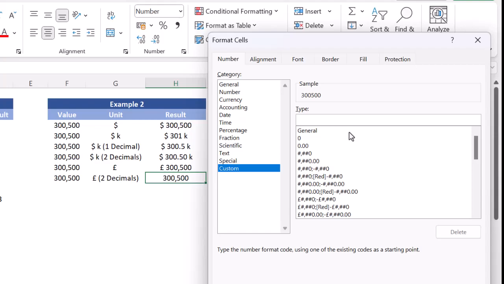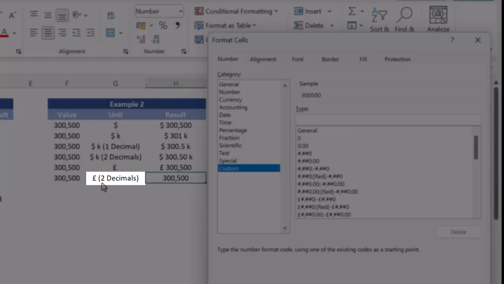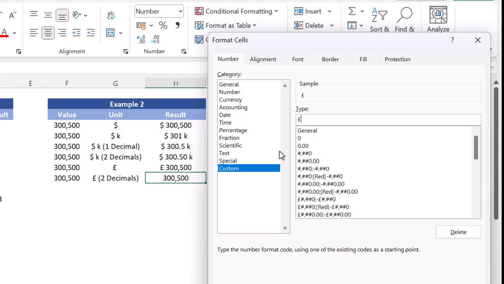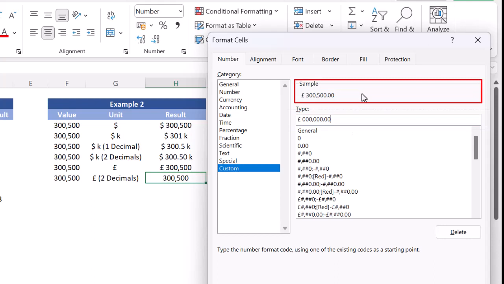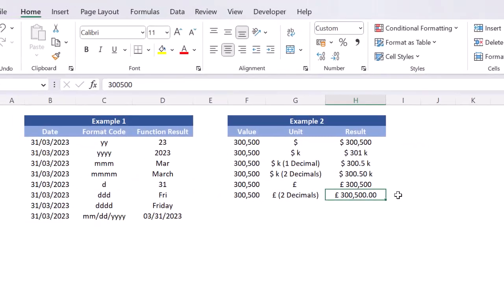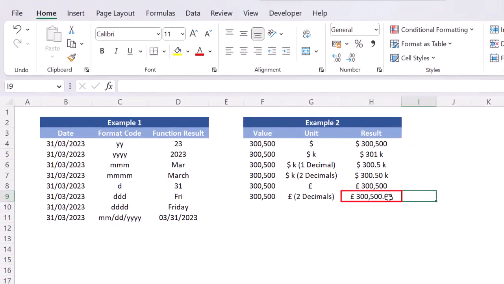In this example, the required format must start with a pound symbol, and then a space followed by 3 digits, a thousand separator, and then 3 more digits. At the end, we then need a dot followed by 2 decimals. Note that while you type your customized code, this field sample up here already shows you how the result will look like. As this is exactly what you need, you can then press enter and the correct format will be displayed in your selected cell.